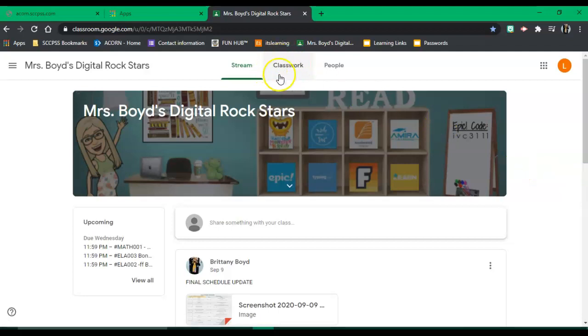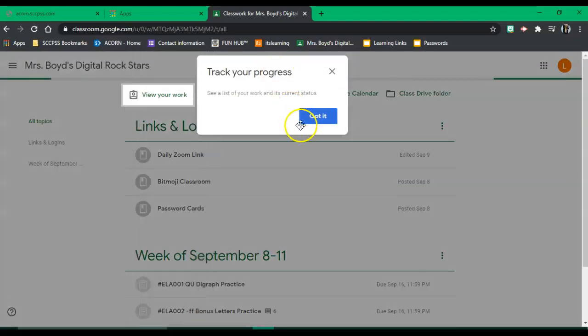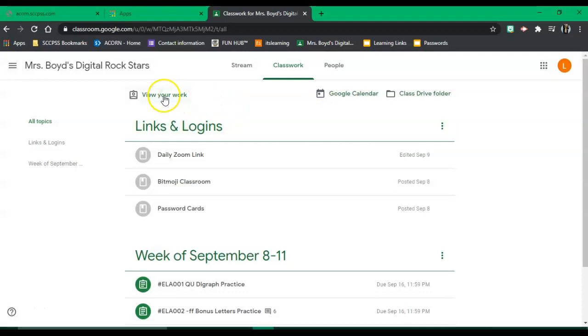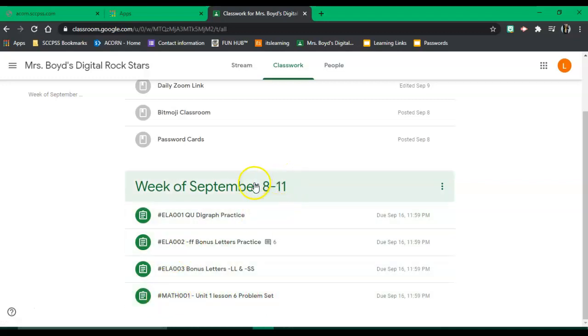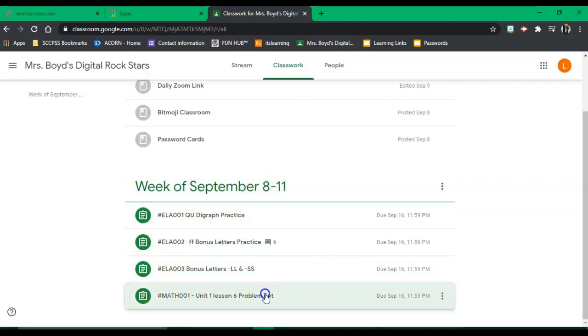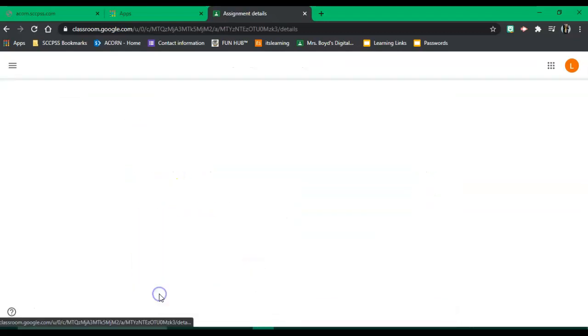All of the classwork will be here. Okay. You can see all the work you've turned in by clicking this button. If you scroll down to the Math 001 in this week's list of work, you will see your drop down and then View Assignment.